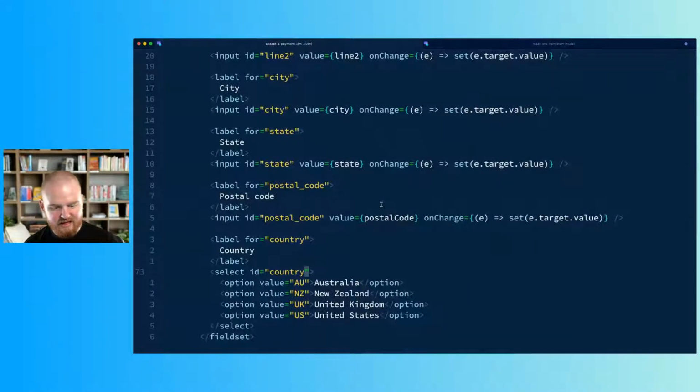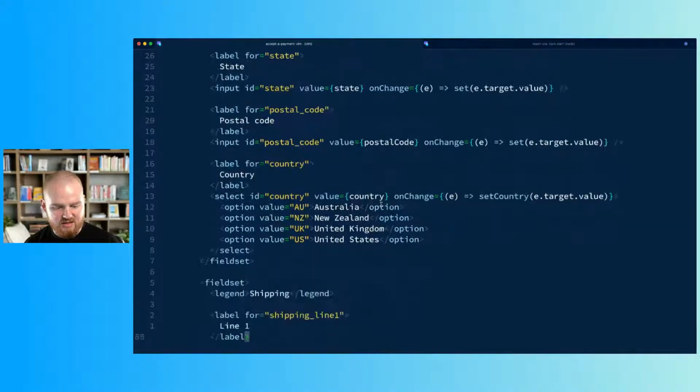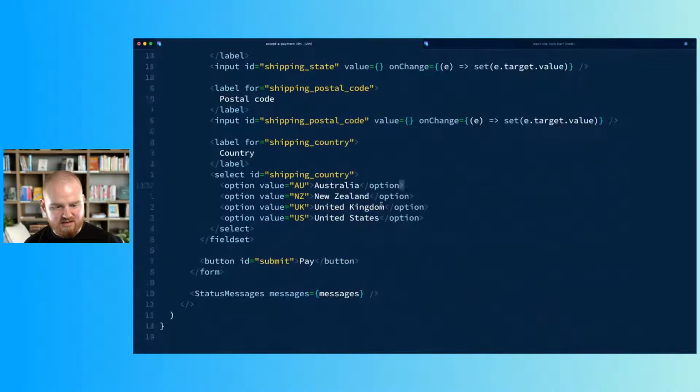And then for these select boxes, you can just set the value equal to country and use the same onChange function so that when the select box is changed, this function will be called. It'll be passed an event where the event's target is the select box itself, and the value from that box is the option that was selected. So we can just call set country like so. And I think we're going to need the same thing here. Oh, gosh. All right, whatever.